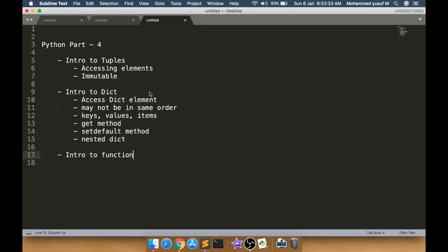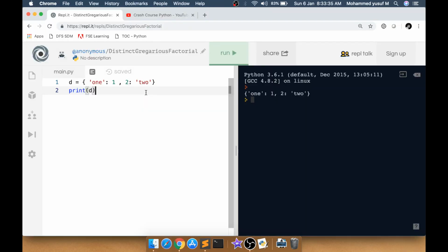Next, how do we access a dictionary element? Since it is a dictionary, we can access it like this: d of. If it's a list, we use the index. Here we don't have an index, but we have keys, so I can give the key like this. This will give me the value of the key 1. If I print this one, you will get the value 1.